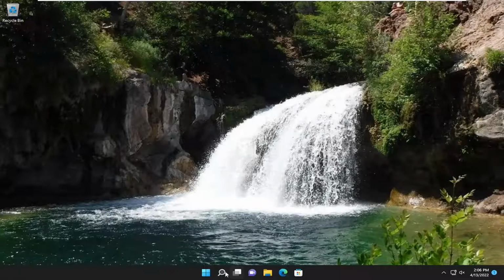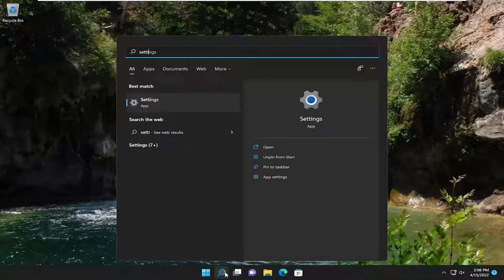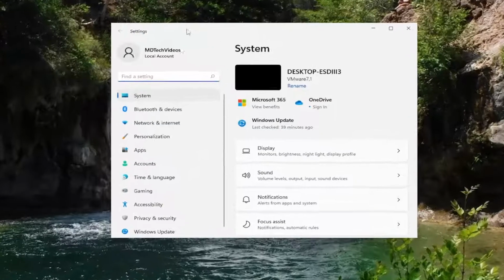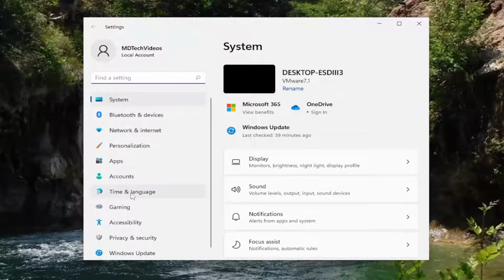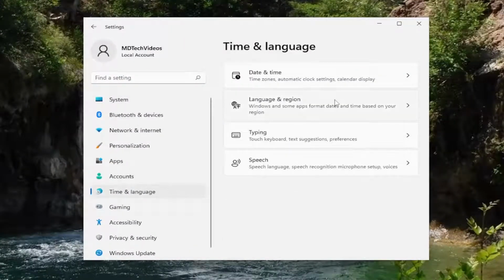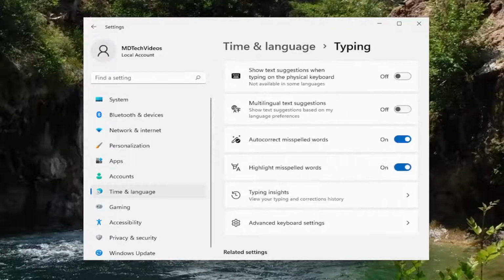So first thing I recommend doing would be to open up the search menu and type in settings. Best result should come back with settings listed right above app. So go ahead and open that up. On the left side, you want to select time and language. And then on the right side, you want to expand the typing section. So go ahead and left click on that.